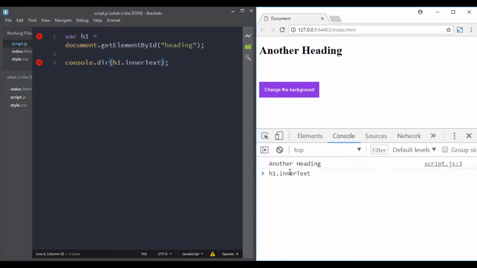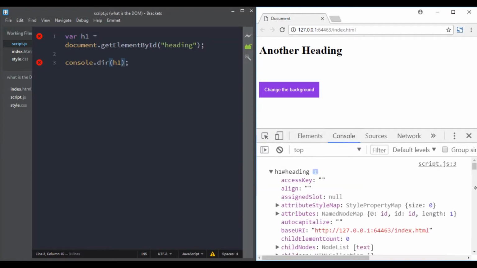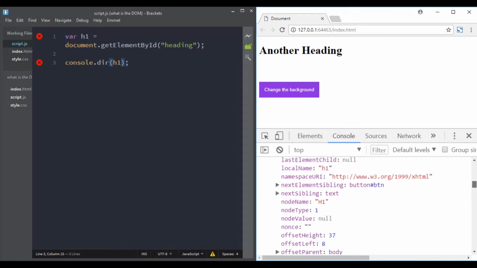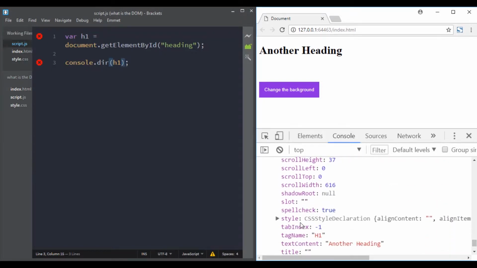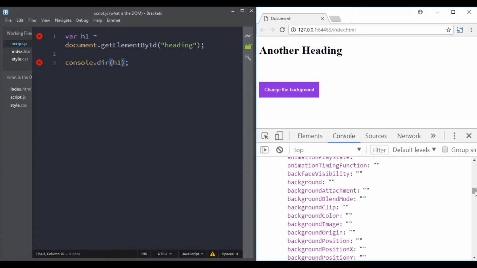So let's give it another value. And now we could change the text with JavaScript. We can also add some styling to it. So let's console.dir the H1. And if we scroll down here, we have the style object. If you open it, we can see that it has all of the CSS properties that we can use.